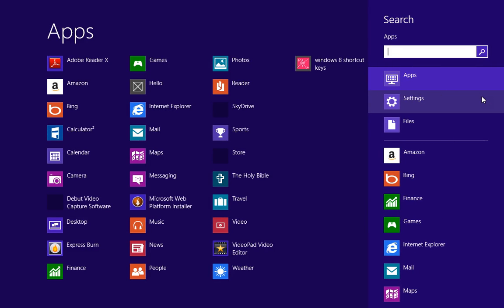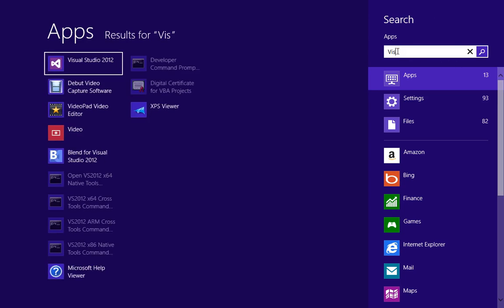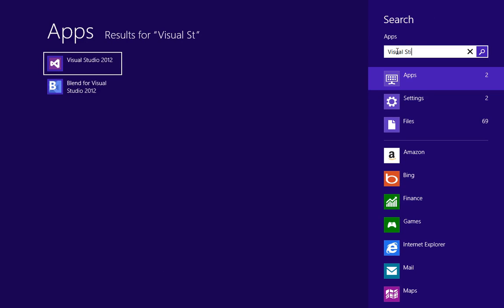The search contract is mainly used if you want to search for an application within your system, or if you want to search within the application also, you can do that. For example, if I search for Visual Studio 2012, you can see immediately it will pull out all the content which matches, and this is called the search result pane. Once it pulls out, you can select that particular content, and it will also show from where it is retrieving the application.